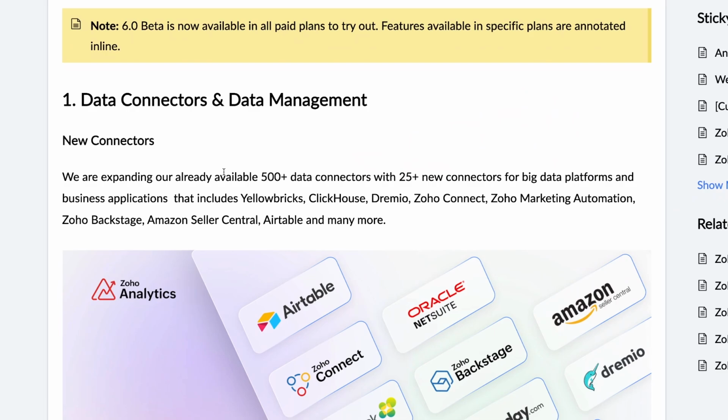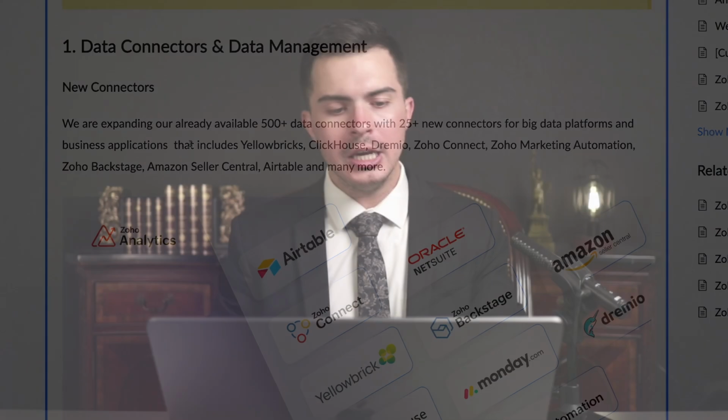Let's talk about the new data connectors in data management. As you know, Zoho Analytics allows you to grab data from multiple sources, whether it be a Zoho application or an application outside of Zoho, and it allows you to bring all that data into Zoho Analytics so you don't have to report individually in each in-app report builder. You can bring all the reports into one application, being Zoho Analytics. It allows you to consolidate your application reporting into one place.